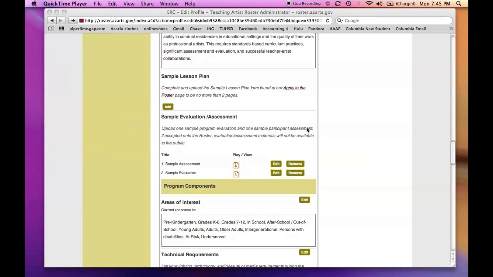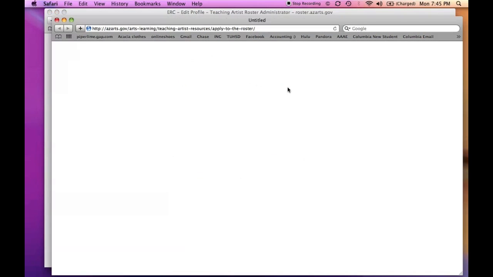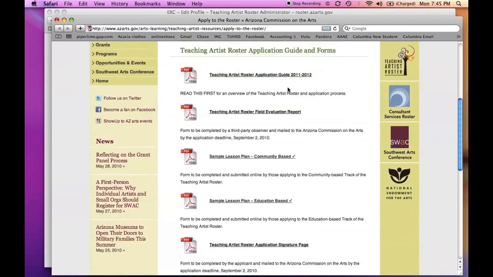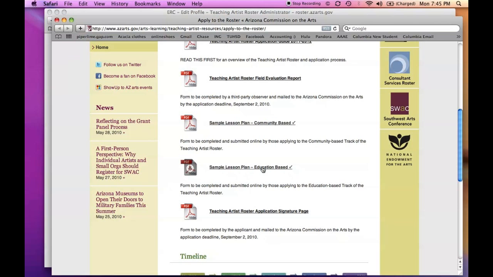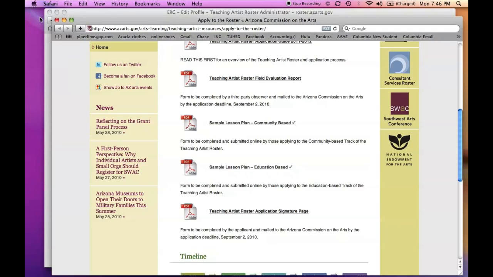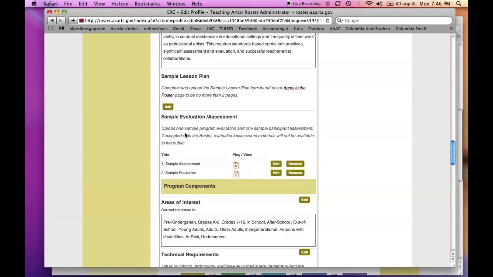By clicking on the link here, Apply to the Roster, scroll down to where you will see Sample Lesson Plan Community-Based and Sample Lesson Plan Education-Based. Download the appropriate form by clicking the PDF icon. If you are juried in both Education and Community, you will need to complete both forms and upload each one to the appropriate track. Once you have downloaded, completed, and saved the Sample Lesson Plan form, upload it into that section of your Teaching Artist Roster profile.